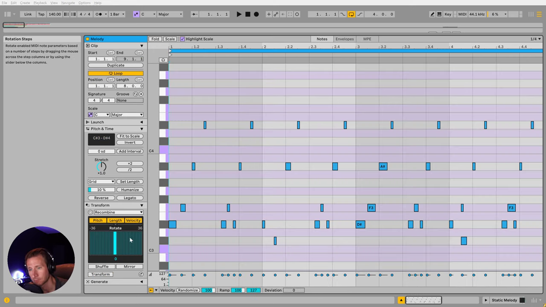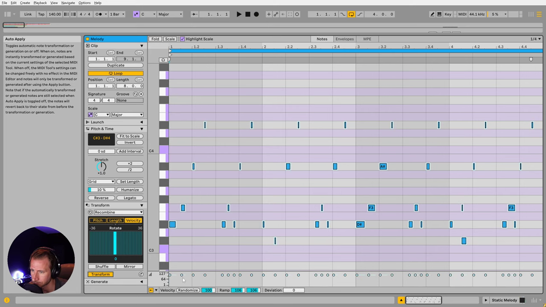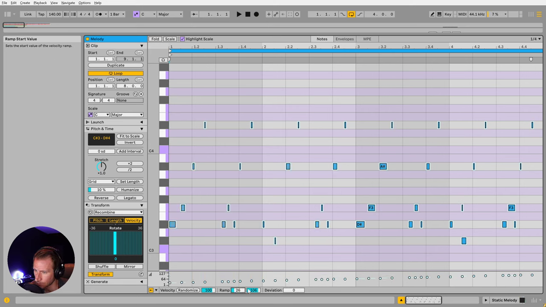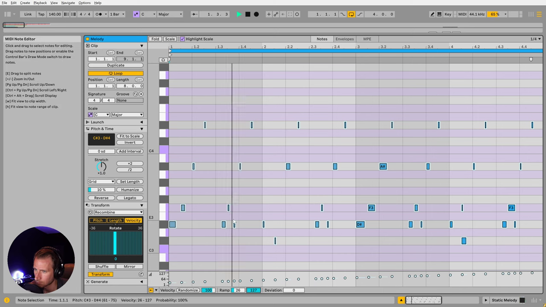Now let's take a look at Recombine, which essentially has three main parameters: pitch, length, and velocity. So let's say we had a little ramp in our volume, something like this. You can set it down here as well. Nice little side trans beat.